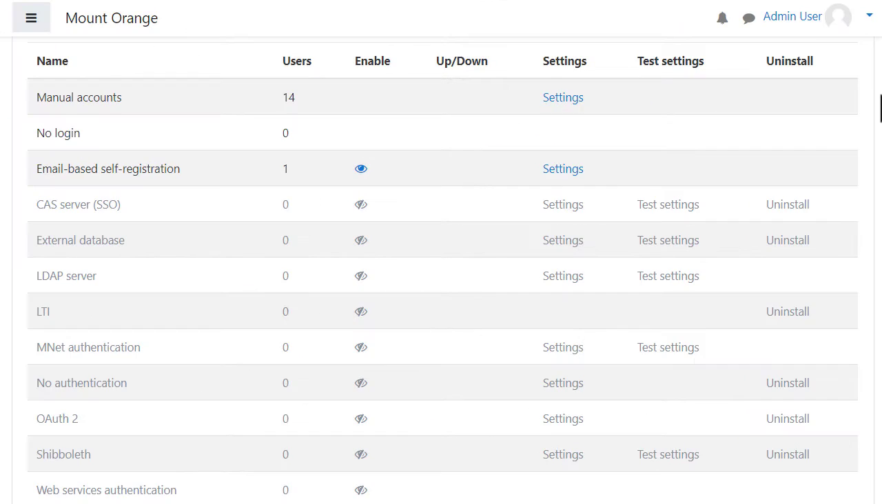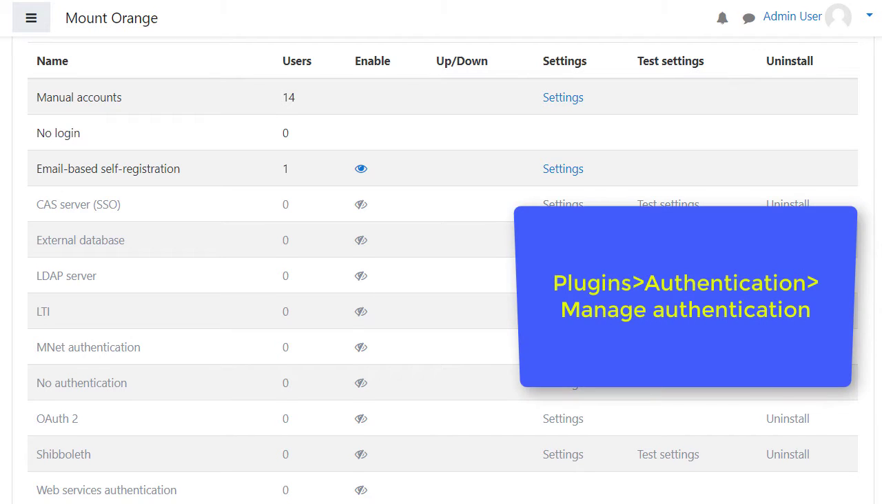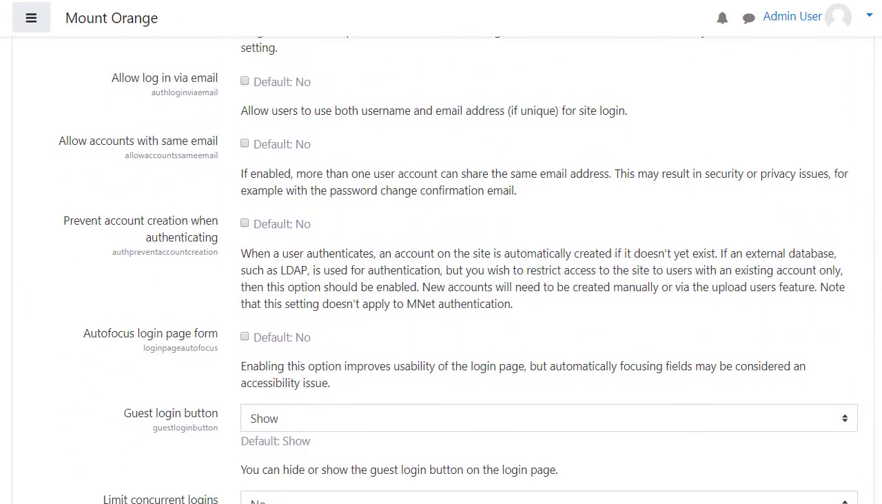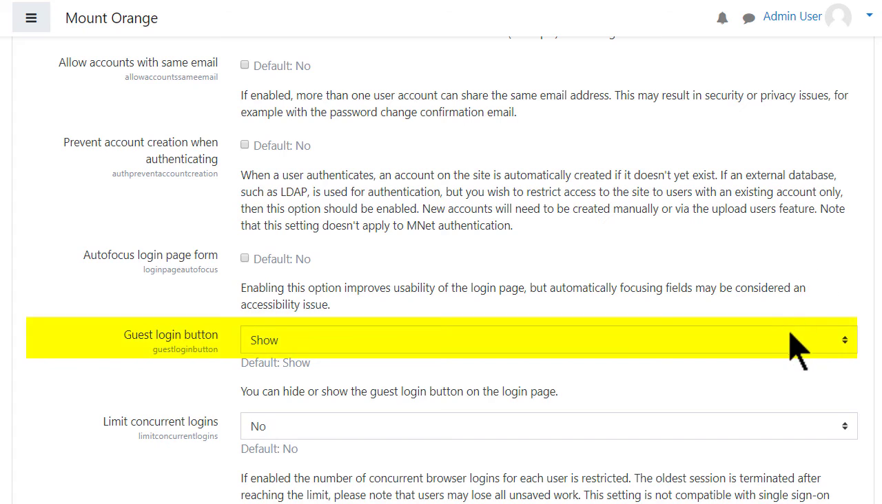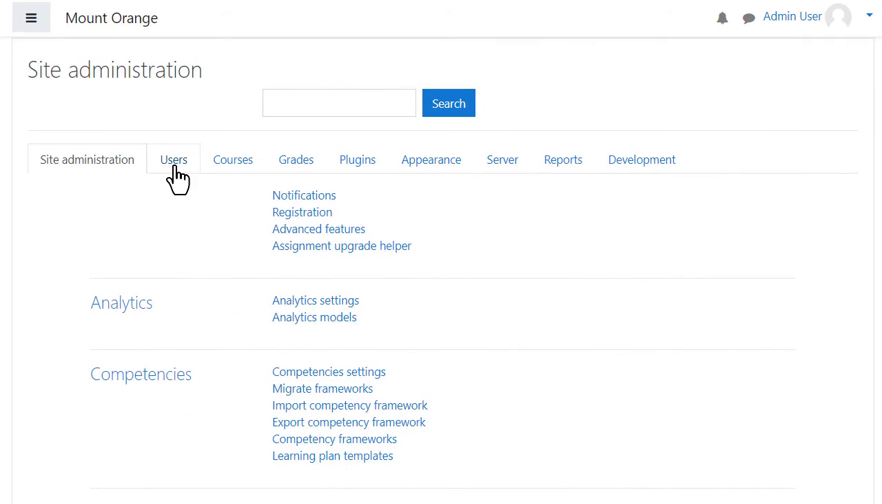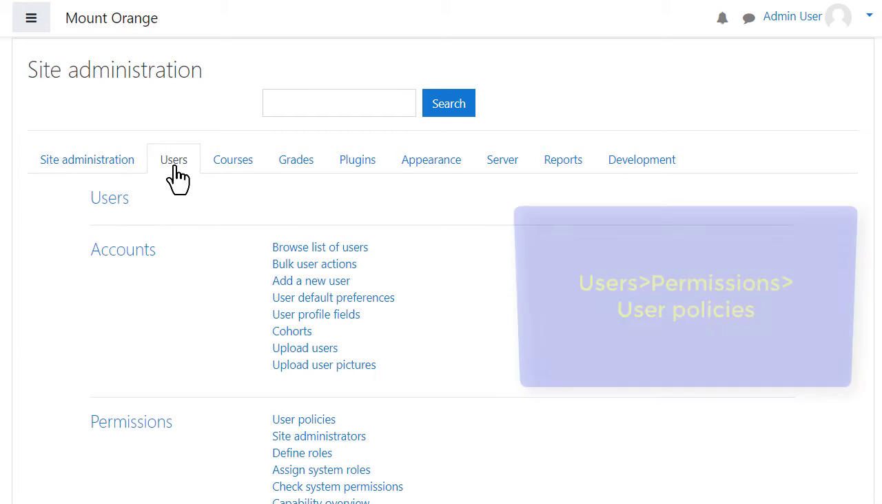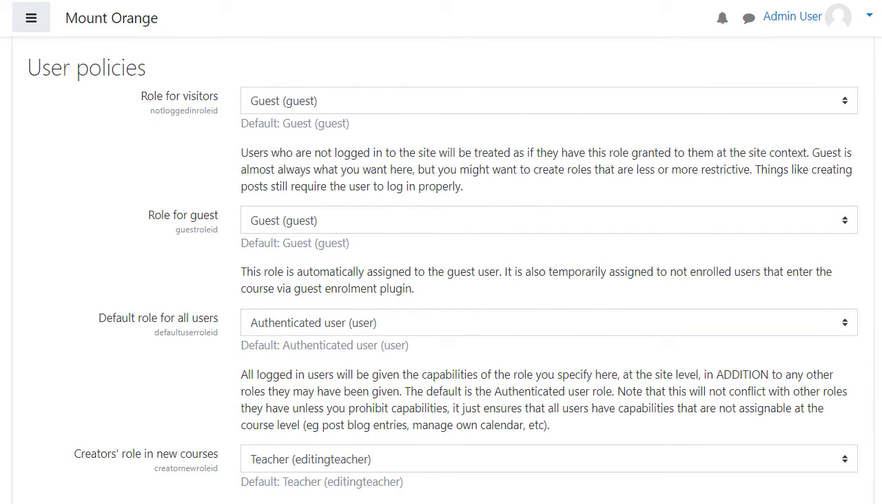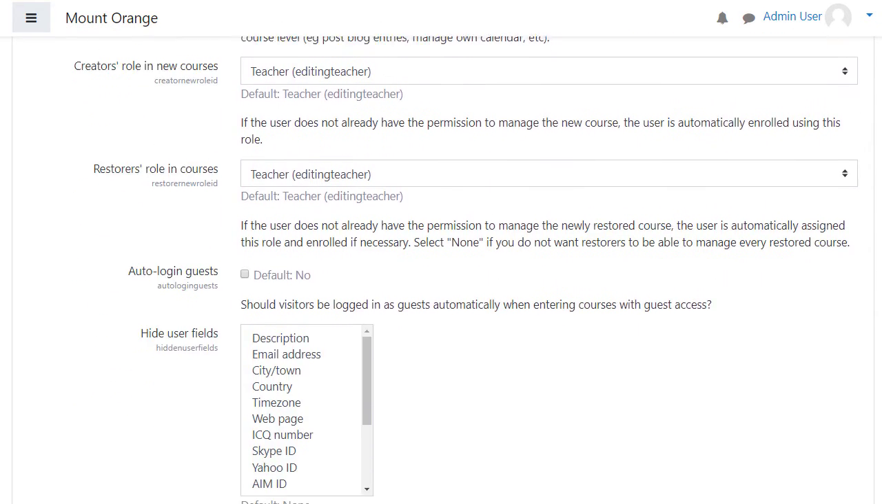To show a guest login button on your front page, go to Plugins, Authentication, Manage Authentication and set the guest login button to show. You can allow guests to access a course directly without clicking this button if you enable what Moodle calls Auto Login Guests. And to do this, go to Users, Permissions, User Policies and tick the Auto Login Guests box.